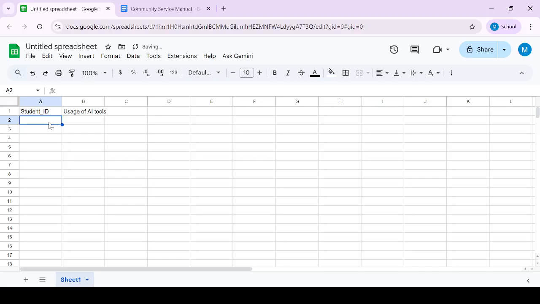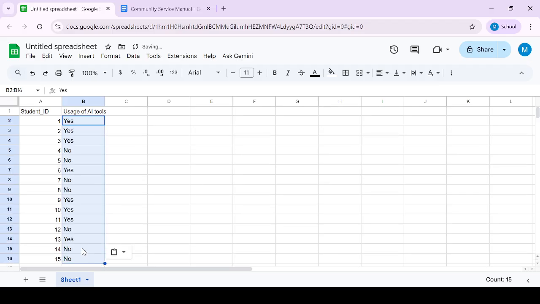So I can put here, say, 1 and 2, and then I can highlight both of these, and in this little blue dot you can click it and drag it down until how many data you have. So for example, I have here until 15, so I will drag it down till here, till 15. Okay, next I'm gonna paste all my data here under the usage.